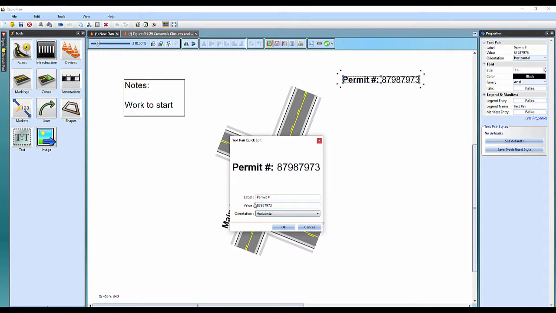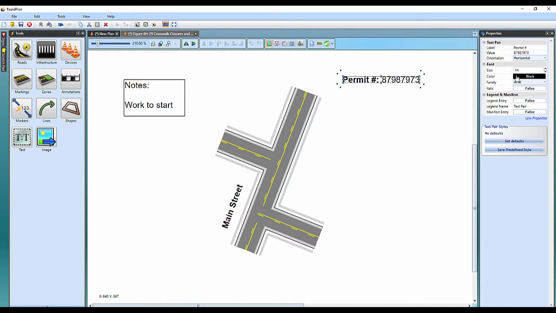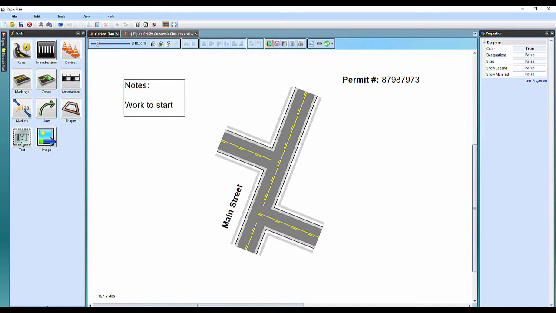double click it again, and you can see we're limited in what we can change in it. You can change a little bit more in the properties section. Okay, let's go on to our next one.